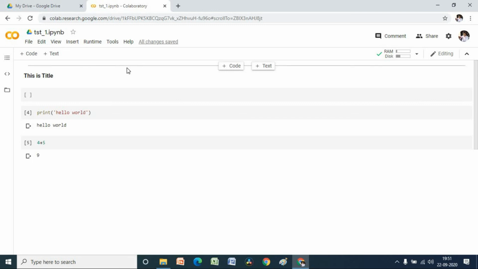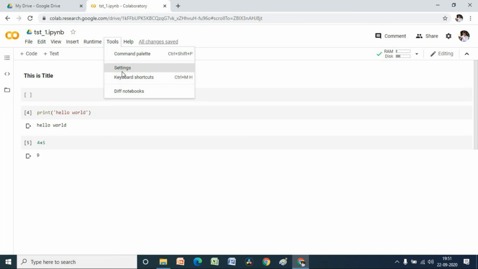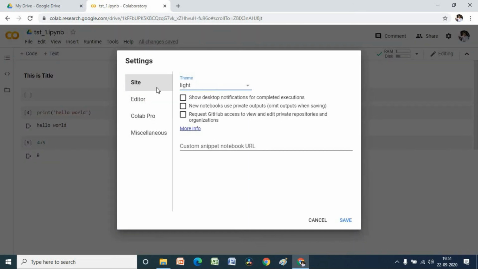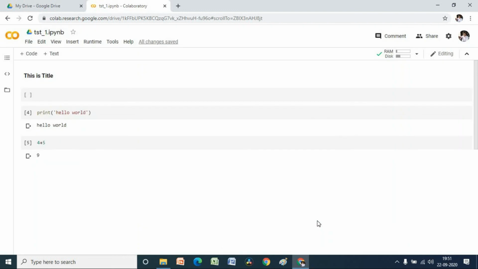From the Tools menu, a number of setting options are available, like if you want to change the theme, font size, and so on. So this is all about Google Colab. I hope all of you understand this Google Colab tutorial. Thank you.